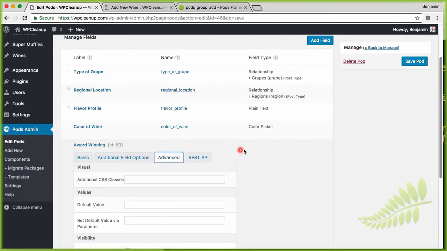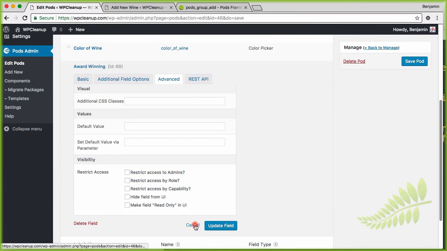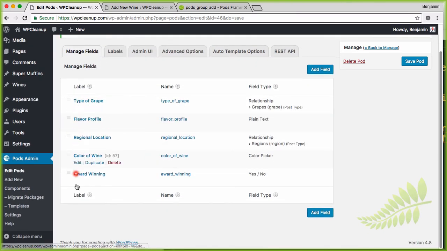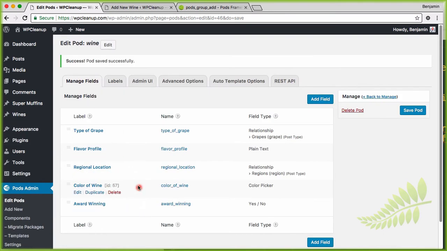Now, yes, you could sit here and organize the pods by dragging and dropping in the order in which you want them to appear. But at the end of the day, I would think, for client work, you need to organize these a little bit better. The fields area here simply gives you the ability to create all the fields that you will associate with the custom post type.